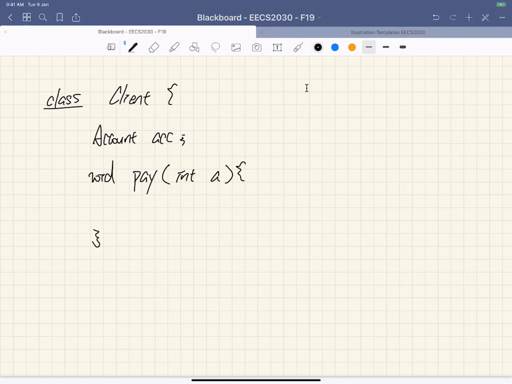Okay, any suggestion about how to implement this? That should be a one-line implementation. Right? That's something you want to get used to. For the written test, maybe you can think more, but for the programming test, you got to be precise. Basically, think about what's happening here. In this client class, we are declaring an attribute of the type of another class called account, right? So now, how can we pay?